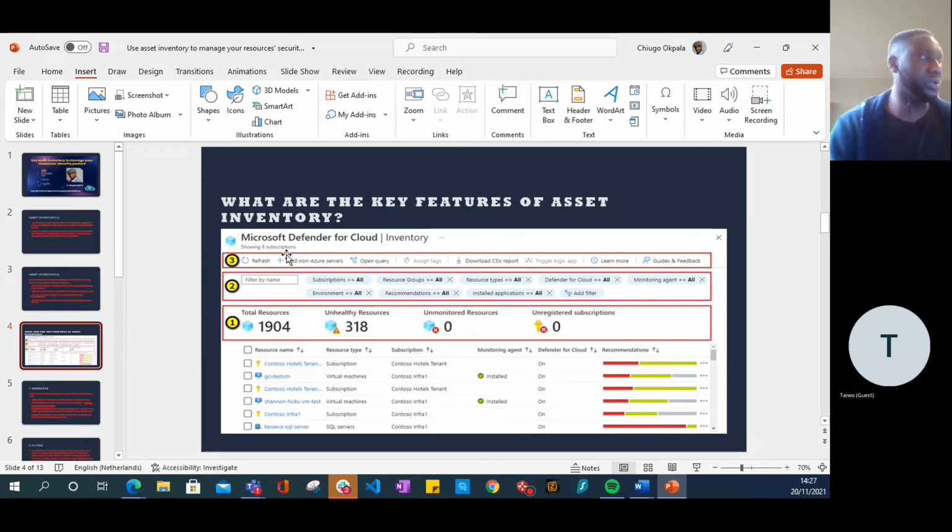Like I showed earlier, this is the security center, the Microsoft Defender for the cloud. You can see it's showing information pulled from 8 subscriptions, and there are 1,904 resources, and 218 unhealthy resources within these subscriptions.